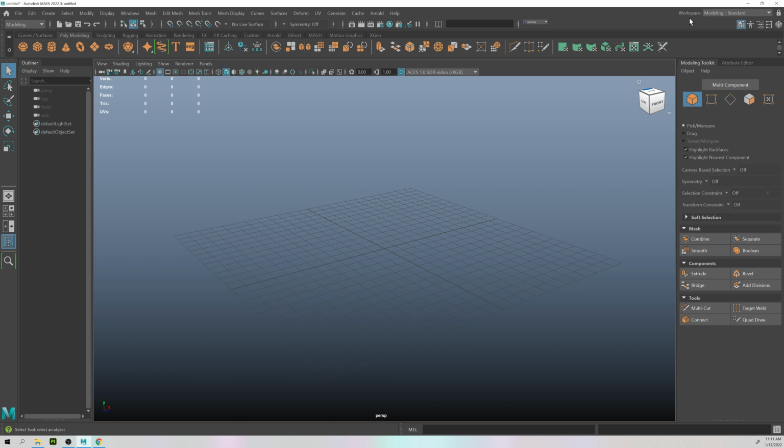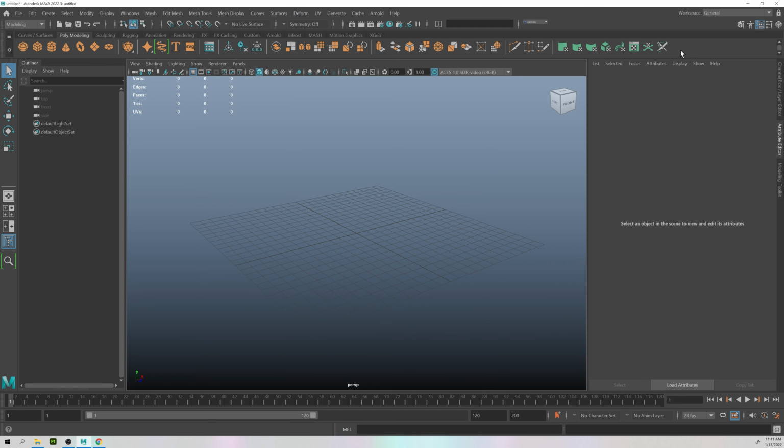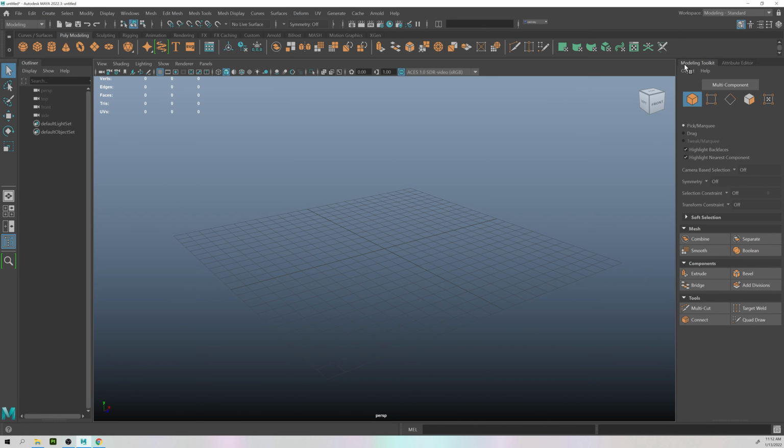In the top right, you have your workspace. When you first open Maya, it might default to General or Modeling Standard. General will be a basic overview with your attribute editor, outliner, and a few other things. If you go down to the Modeling Standard, it'll automatically open up your modeling toolkit. You also have workspaces for sculpting, pose sculpting, UVing, XGen, and a lot more. Most of my tutorials will be staying in the Modeling Standard workspace.